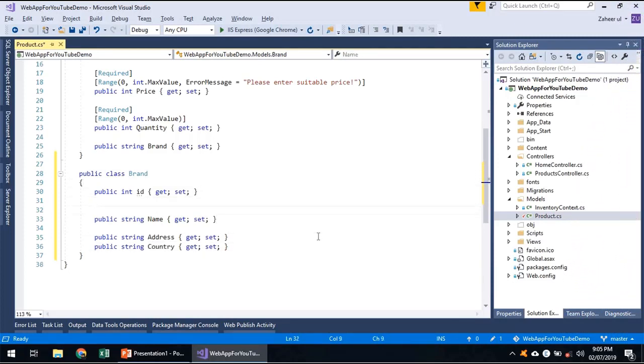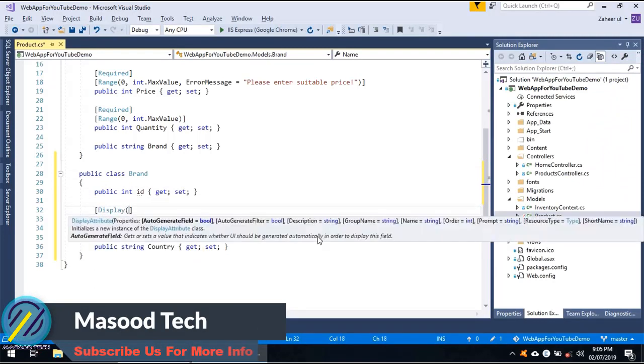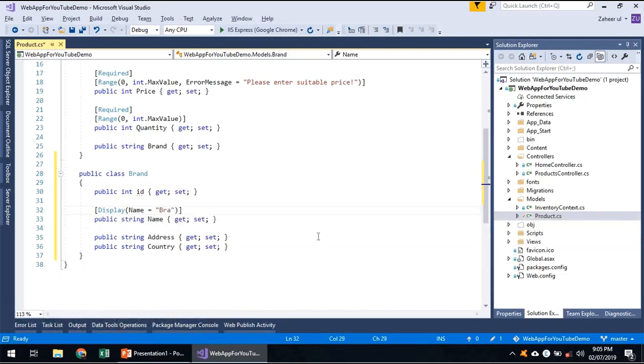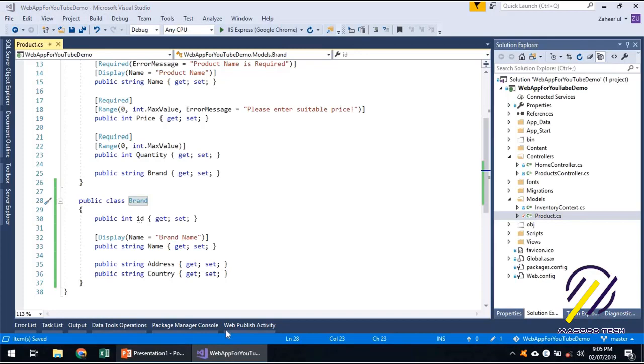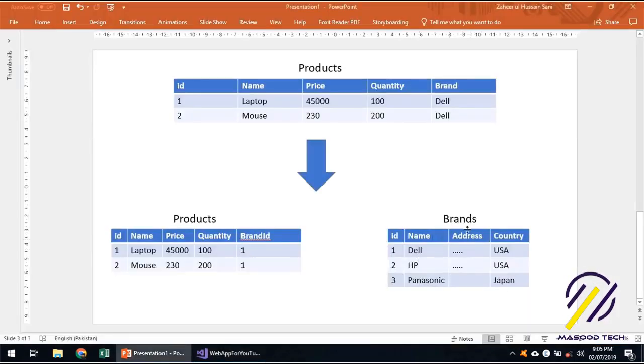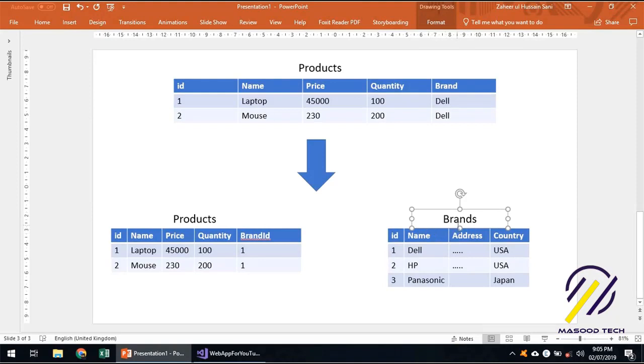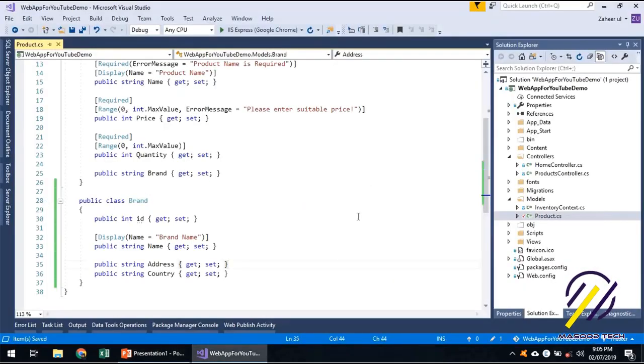All right, we can have some data annotations, for example display name is brand name, and we can have an address, we can keep it like this, we can have a country, something like this, right? So we need to do the scaffolding for this brand and do the migration so that we can have a brand entity in our database. We need to have this entity in our database, and we need to have its views so that we can add brand, we can remove brand, something like this, right?